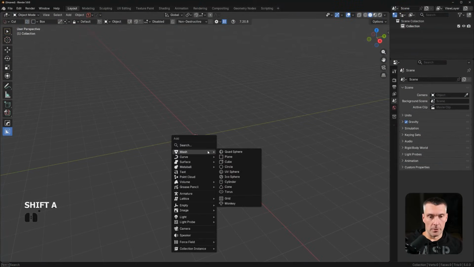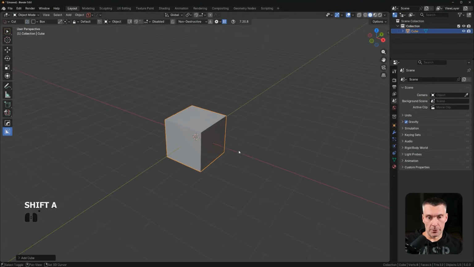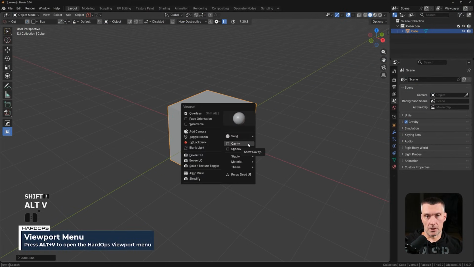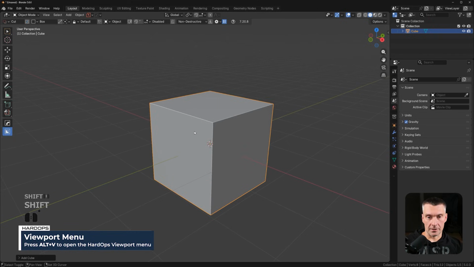Think like, okay, what's the most basic way of using these add-ons? So that's what I want to show you, right? So let's grab a cube, and let's just pop a cube here. The first thing I will do is go with Alt V, which is a Hardops menu, and pop a cavity on so I can see these edges a bit better.